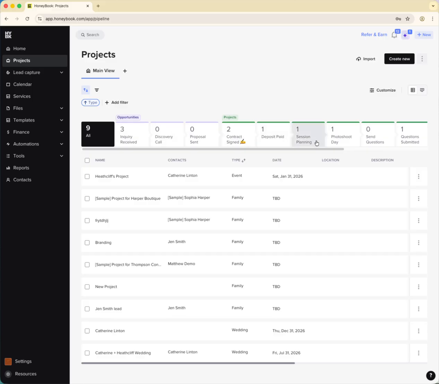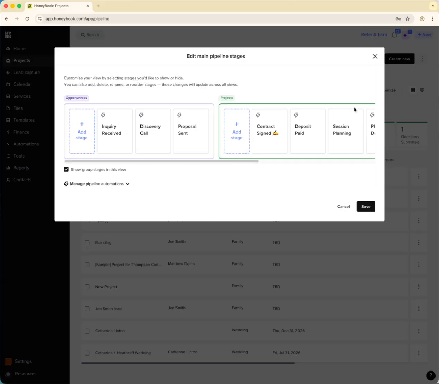Right now, we're just going to work on customizing one main pipeline. Your main view is going to have all of the services and all of the different stages that you have in one go. So we're going to go to the right-hand side and click Customize, and go to Edit Pipeline Stages. In this scenario, I'm going to choose a wedding-based industry because that's most of my followers, but I'll try to give examples for service-based businesses and for speakers, et cetera, as well.